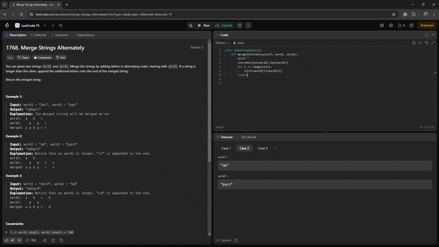So let's actually just return str1 plus here, and what do we actually need? We need the remainder of the longer word, but nowhere in our program does it actually tell us which word is larger, right? We're just taking the minimum of the lengths. We're not storing that word 1 is larger or word 2 is larger. So we're going to use a little trick. We're going to add parts of both the words after slen.